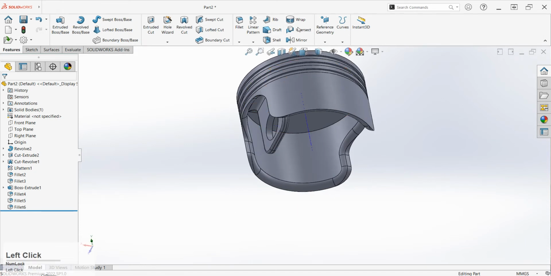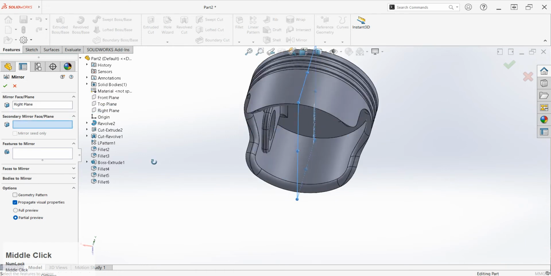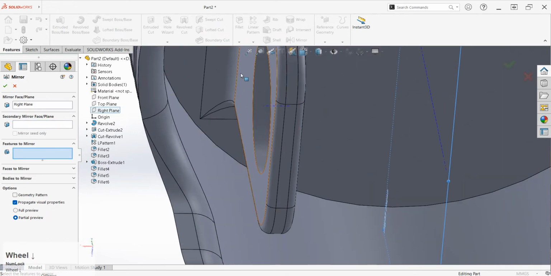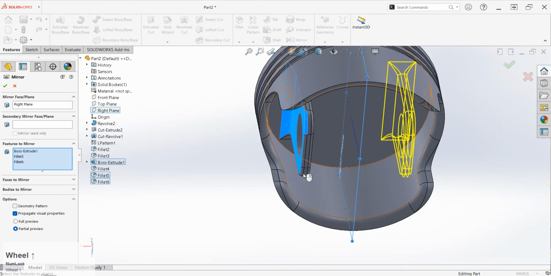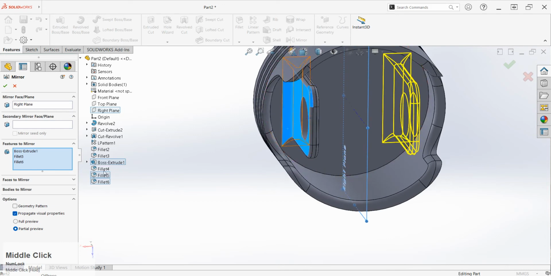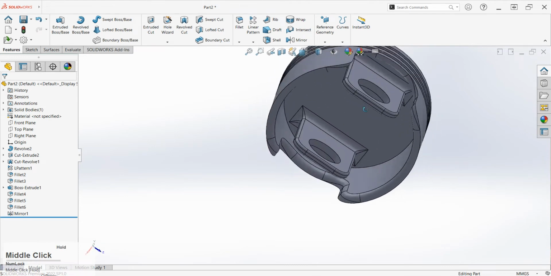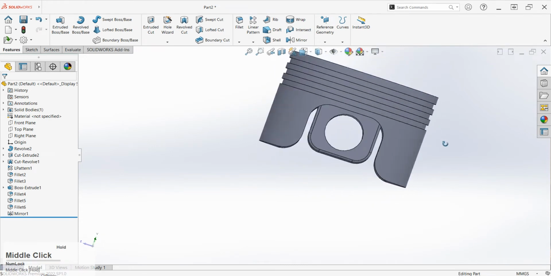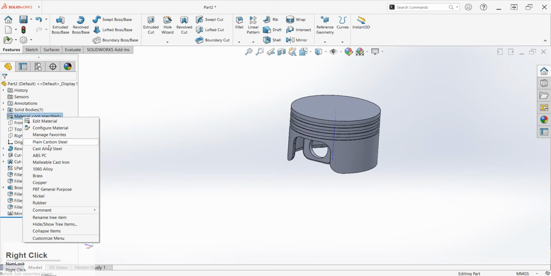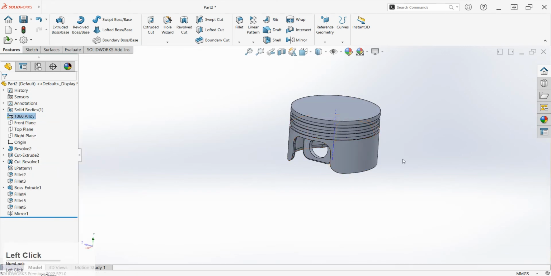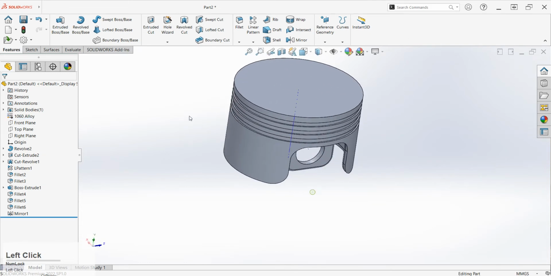Now the same, we want this on this side also. So for that I will use mirror entity, choose the plane, and don't forget to choose the fillet. Now press OK. We are adding the material 1060 alloy to our piston. So now our piston is ready, so we will save it.